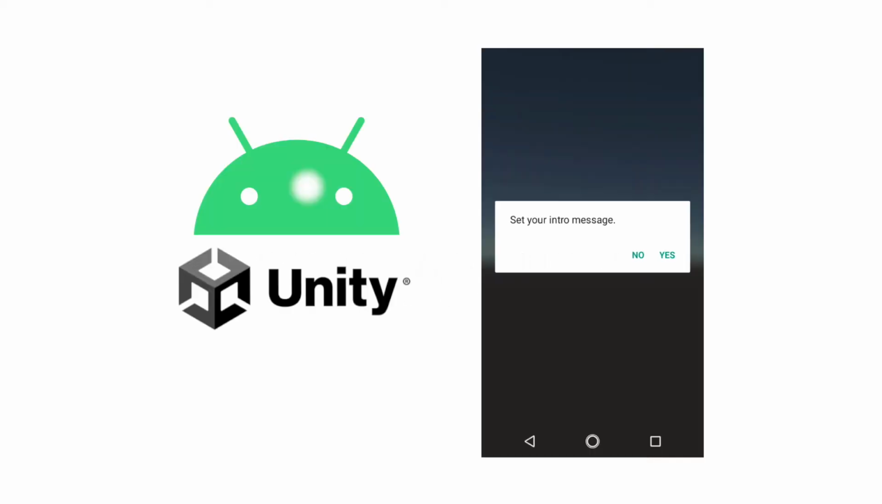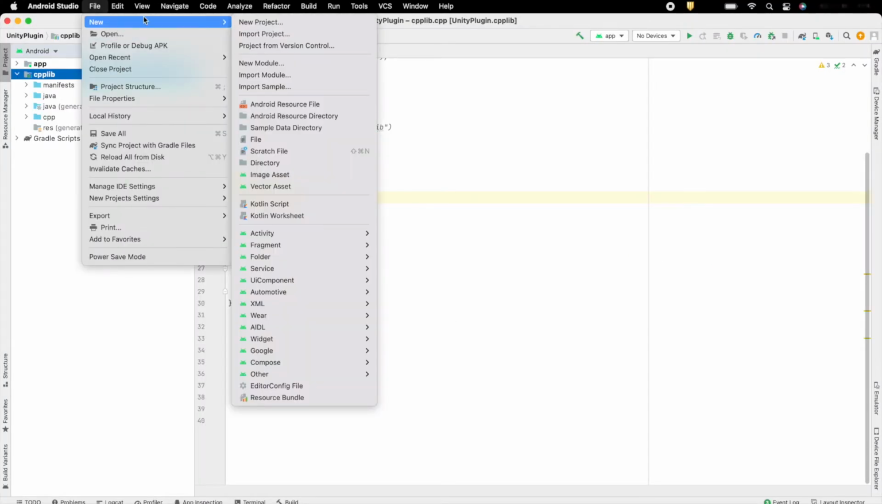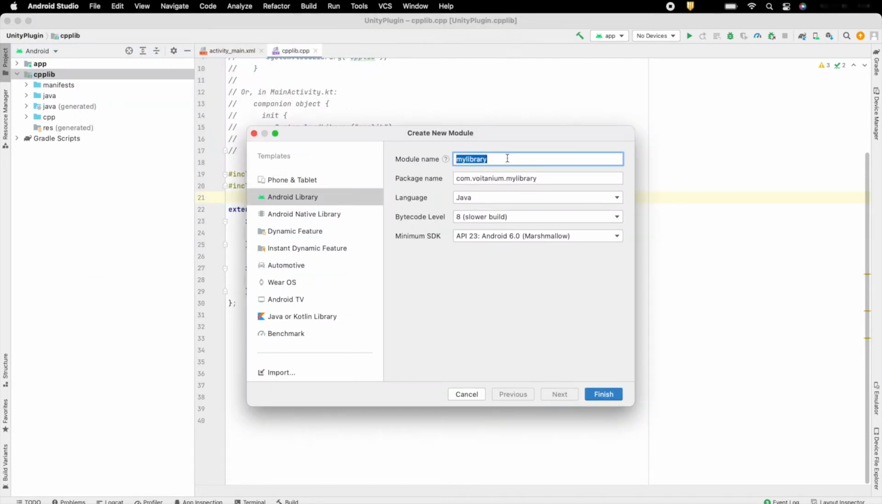In this video, we will look at how to enable an alert dialog box on a Unity Android app, as shown on the screen. First, we will start with creating a new Android library module.